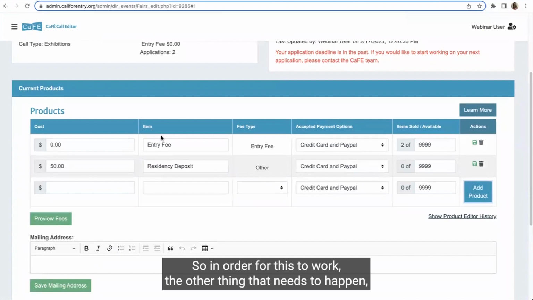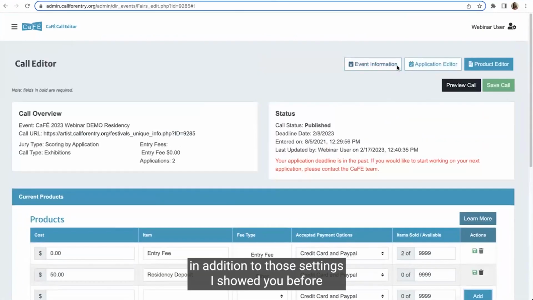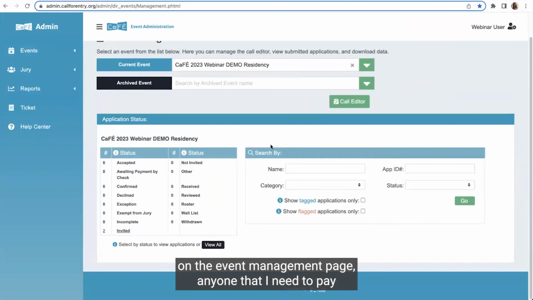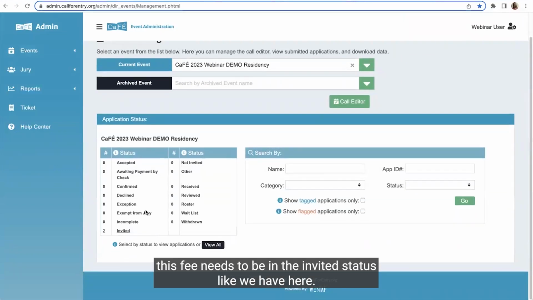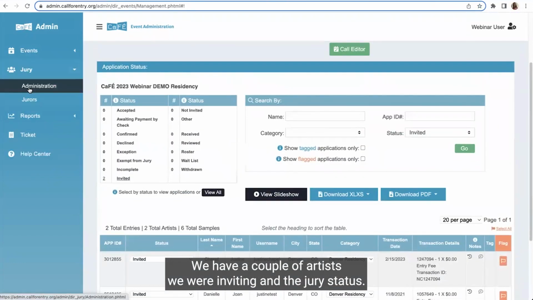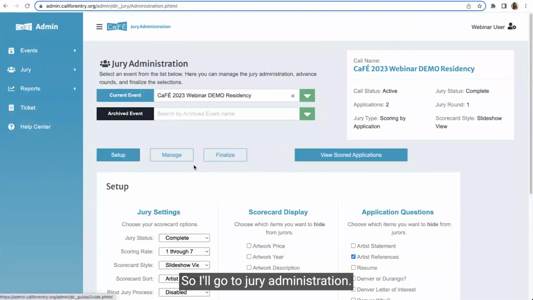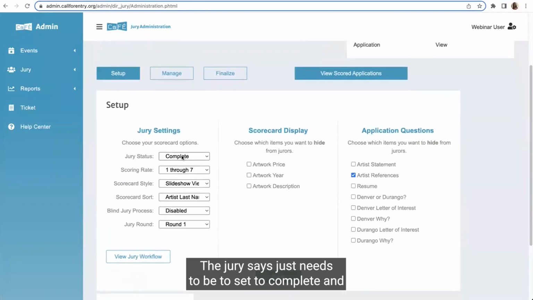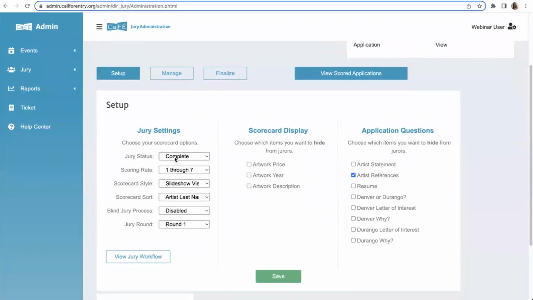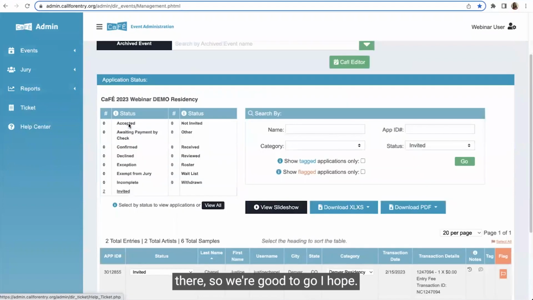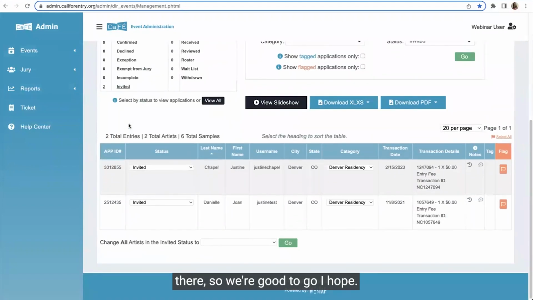So in order for this to work, the other thing that needs to happen, in addition to those settings I showed you before, is on the event management page, anyone that I need to pay this fee needs to be in the invited status, like we have here. We have a couple artists we're inviting, and the jury status. So I'll go to jury administration. The jury status just needs to be set to complete. And we're all set there. So we're good to go, I hope.